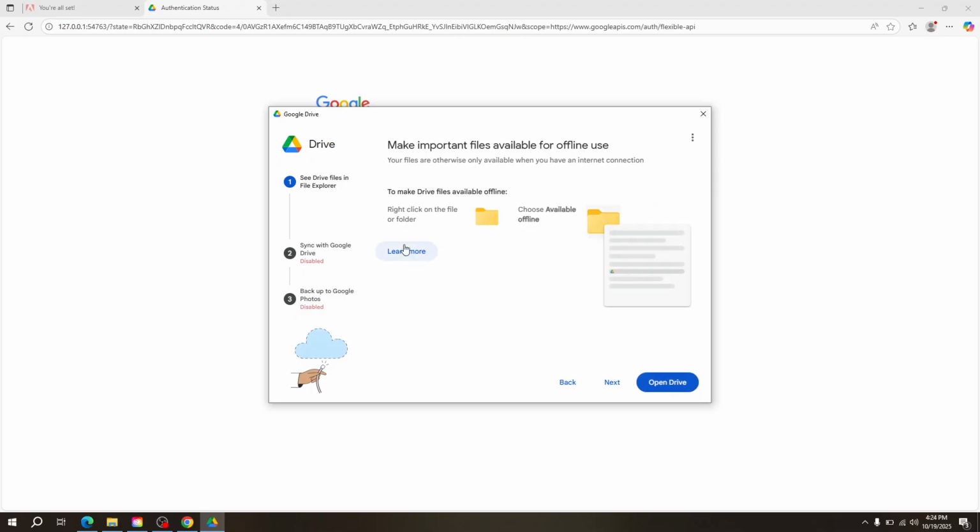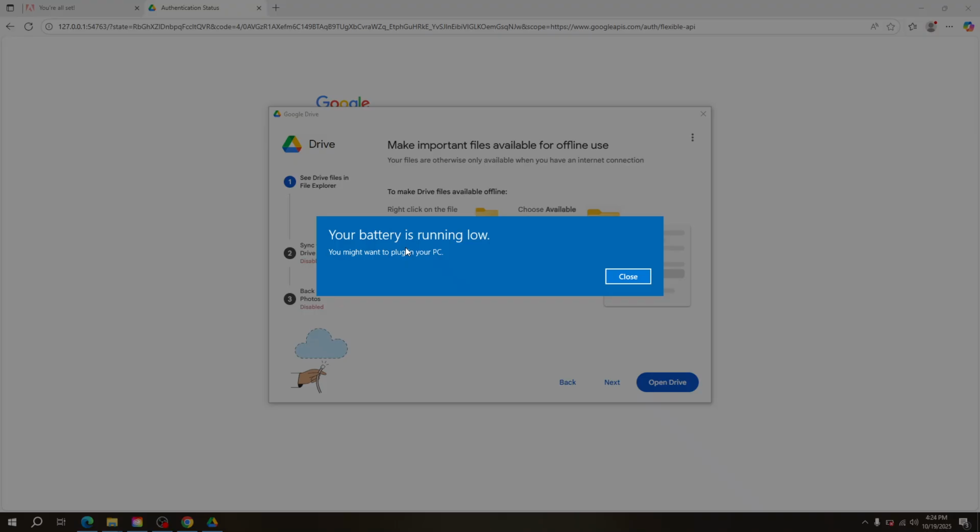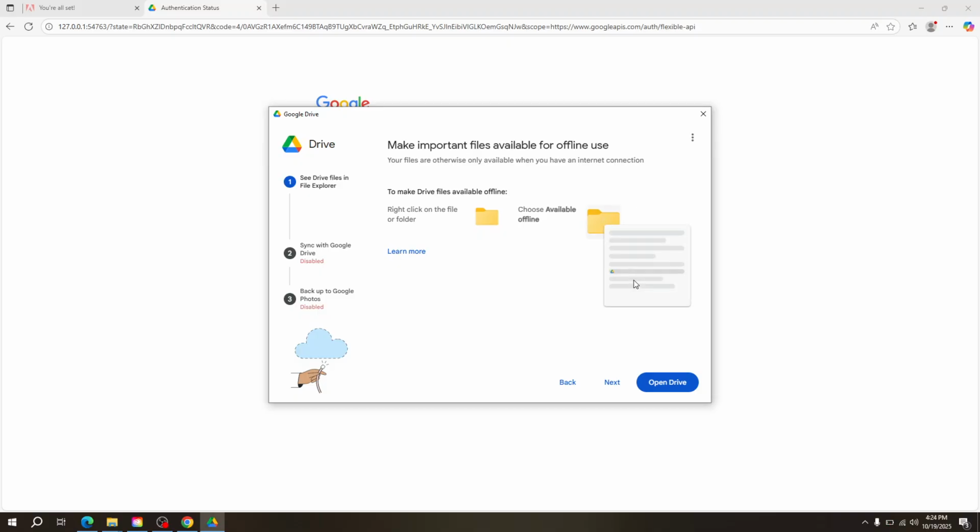And then we can make sure we can actually set files to be downloaded locally to our machine so we can access them offline. So hypothetically, if we go to a location without an internet connection or somewhere where we don't have a good internet connection, we can simply access those files without being connected to the internet. So we're going to go ahead and click open Drive.